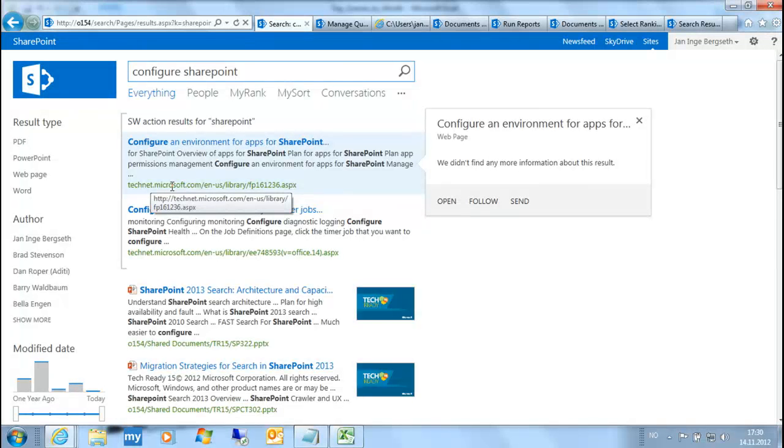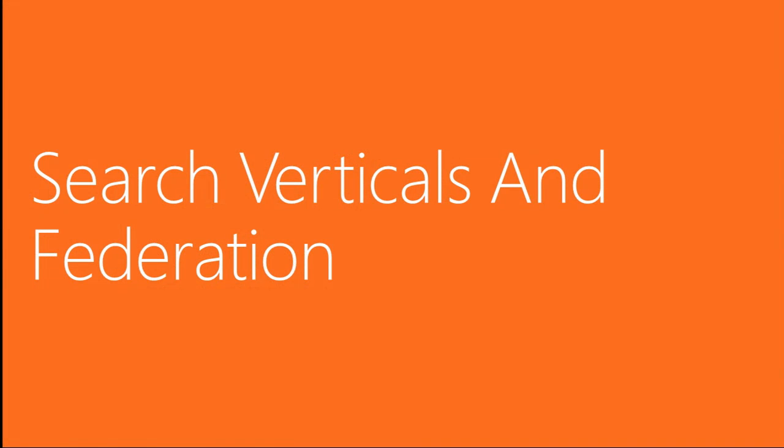Thank you very much. You might ask, why didn't we replace all the results with that block if we were so sure it was configure SharePoint? And the answer is, you're rarely that sure that that's exactly what the user wanted. Maybe it was a document with just the words configure and SharePoint in it, which is why we add it in as a block. But if you're really sure of what the user wants, you can actually replace all of the results.